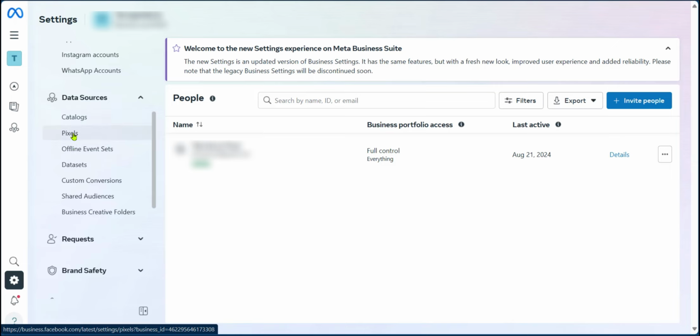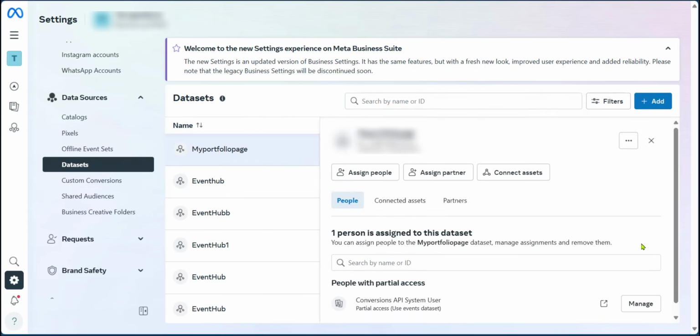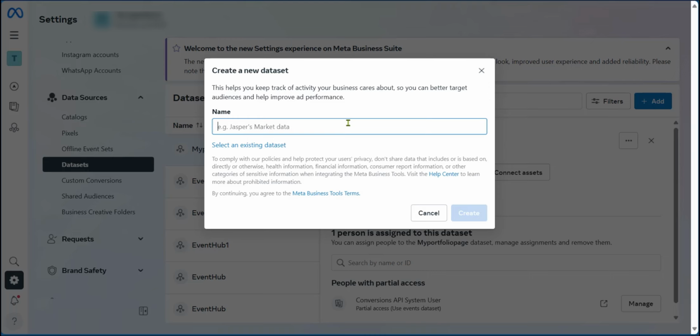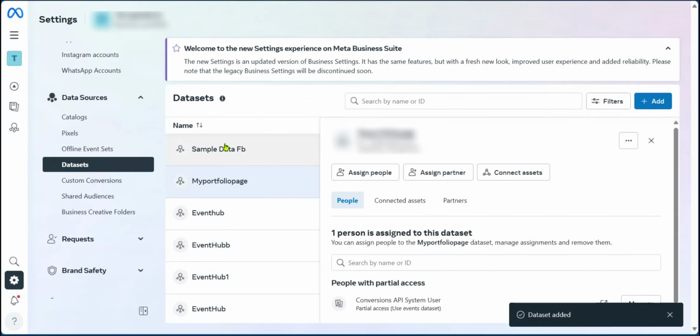When you go over to Pixel, you're going to select Datasets as a new way to sort this out. So we have Datasets selected, and now we're going to click on Add, and then we'll give it a name. And after having this, we can click on Create. And now you can see we have sample data FB, so we're going to click on it.